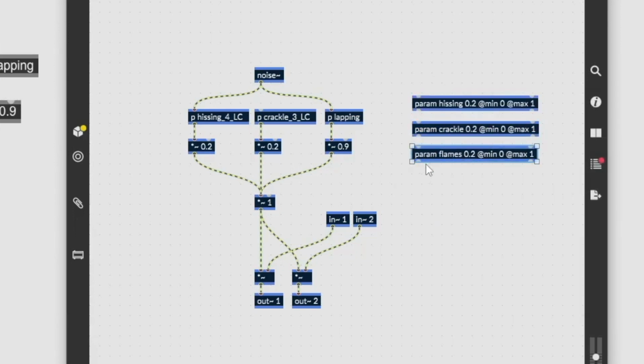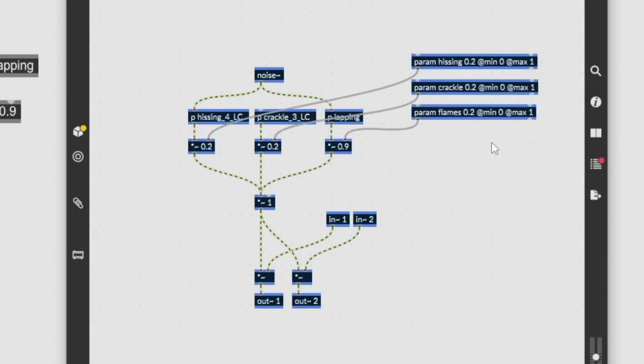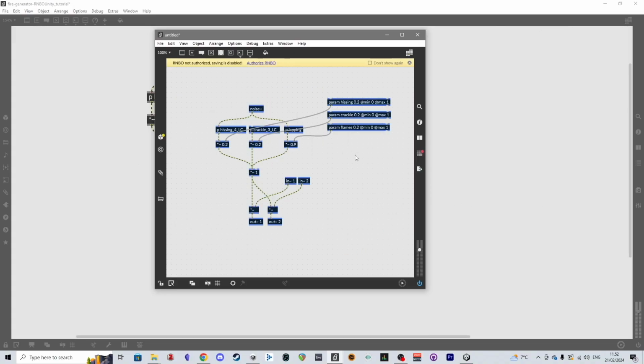Call it flames instead, and add that to the gain tilde objects, like so. So that should give us three parameters inside Unity that we can play around with when we get there. So now it's time to export it.